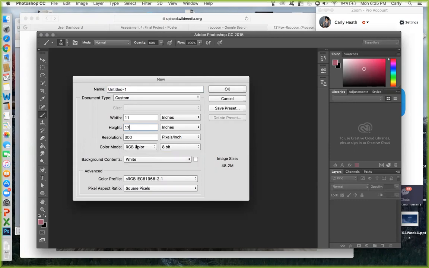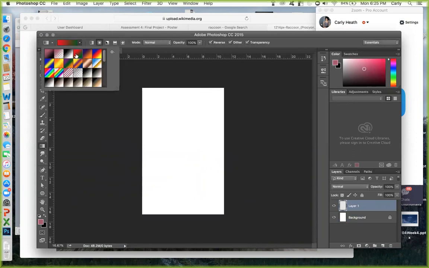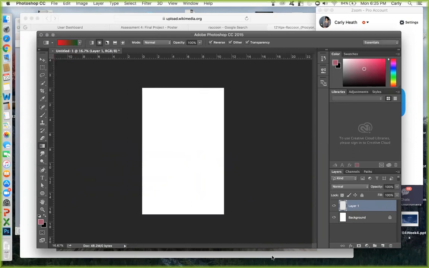So be sure to have a piece of paper handy and a pencil and be ready to jot down the process for converting your poster to CMYK. Now I'm going to go to OK. Now I'm going to make a new layer. And this is how not to make your poster, okay? I'm going to get my gradient tool out and make a gradient.